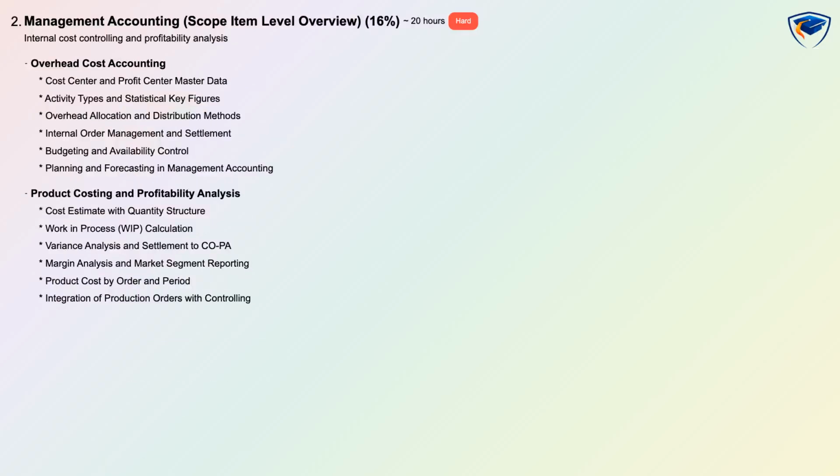Management accounting carries 16% weight and focuses on internal cost controlling and profitability analysis. This domain is hard with about 20 hours of estimated study time and is assessed through scenario-based questions. You will master overhead cost accounting elements like cost center and profit center master data, activity types, overhead allocation methods, internal order management, budgeting and availability control, and planning.